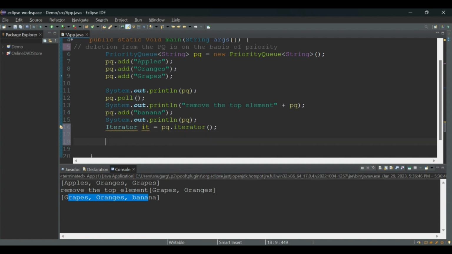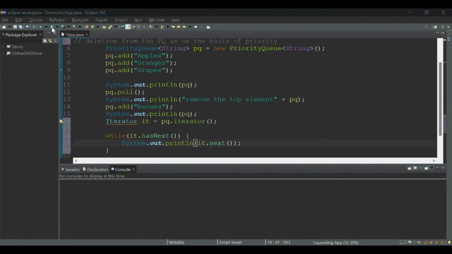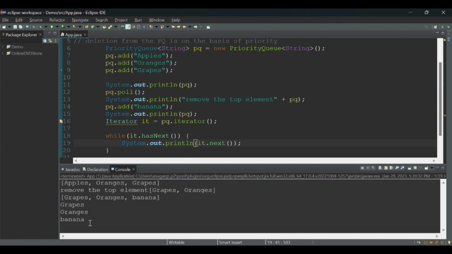And then we'll just use a while loop. It dot has next, and we just print dot next. Now let's see what the iterator gives us in output. So this is the output from the iterator.